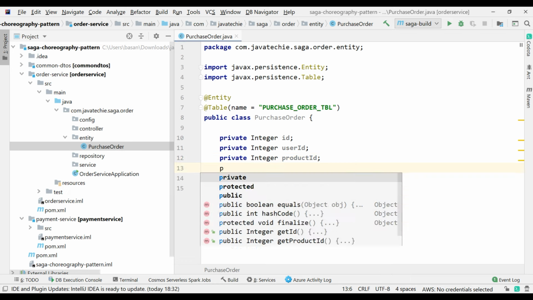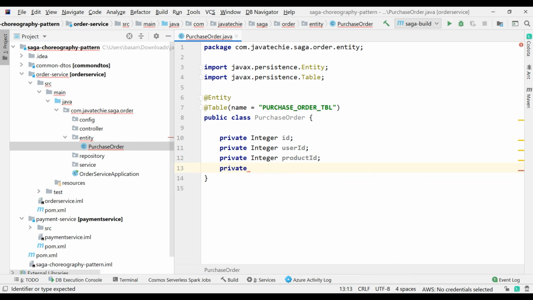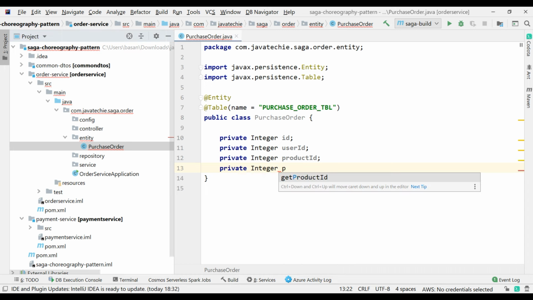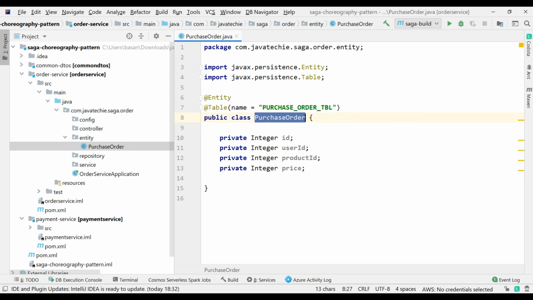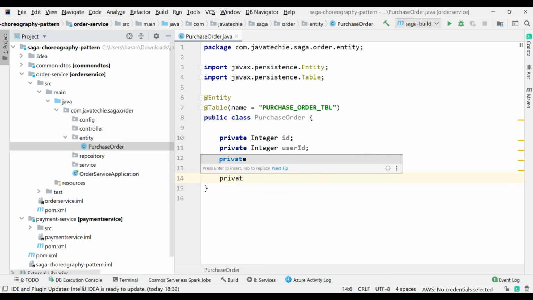Okay. Then also I will just add price, private integer price. Then I just need to add the order status and payment status. So this is my entity which will be stored in database. Usually when a user will try to purchase something, then you also want to capture the order status of that particular order and payment status. So that's the reason I need to add this field, order status.